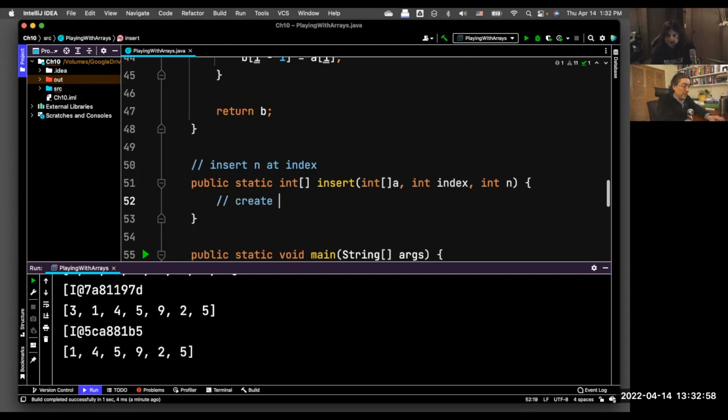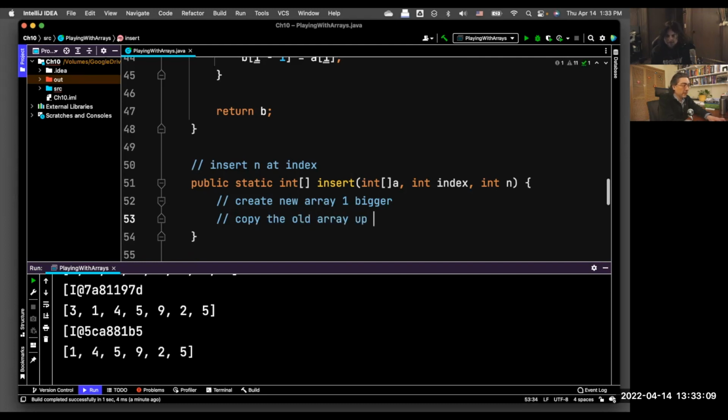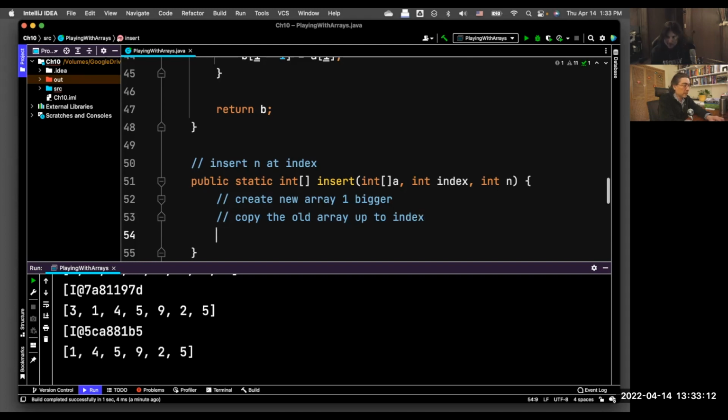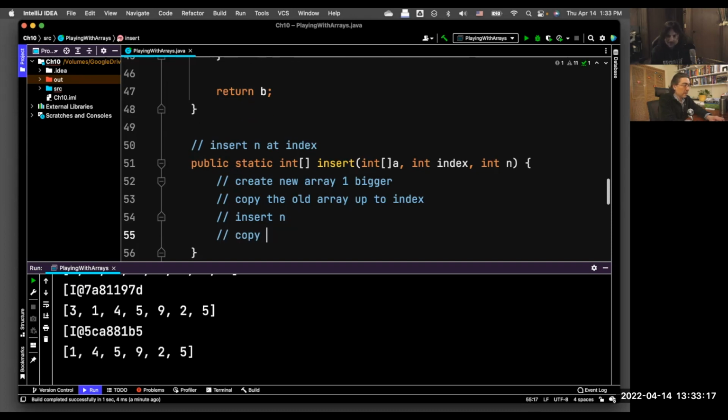So now we have to create a new array, one bigger. Then we're going to copy the old array up to the index. Then insert n at that index, and then copy the rest of the old array. I think that's it. I think we can do it that way, right? So yeah, let's go for it.